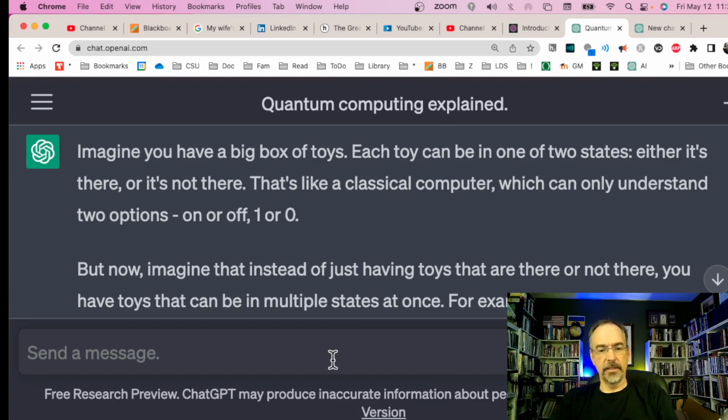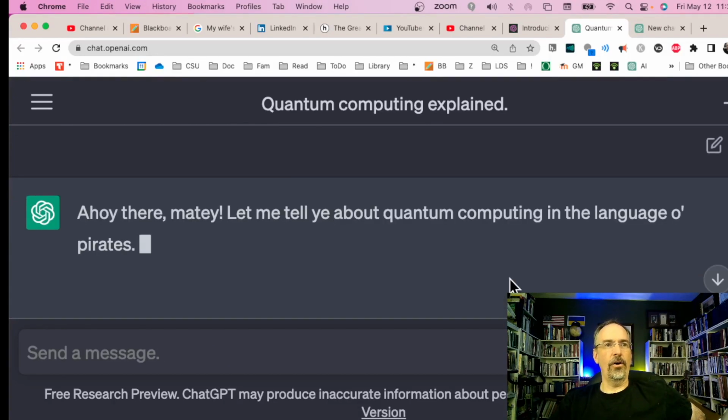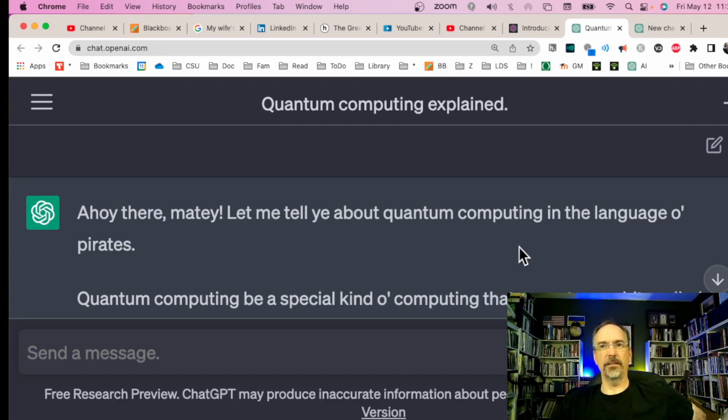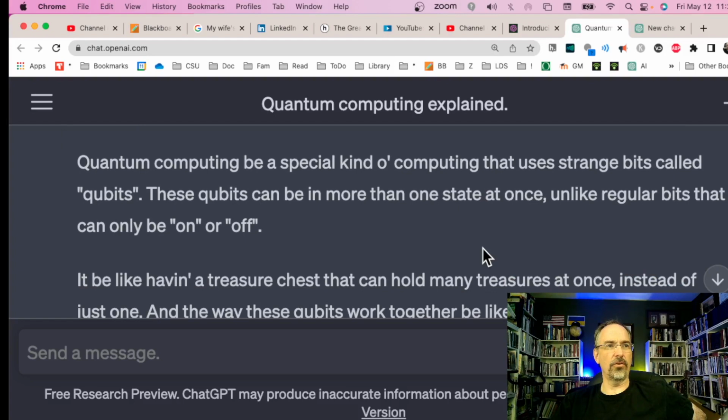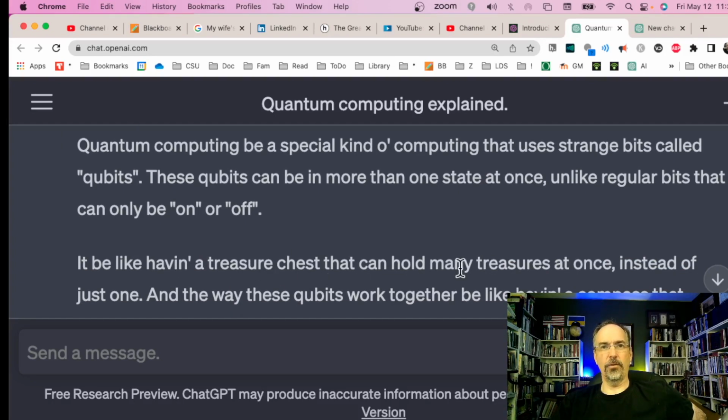Explain it in a pirate voice. So it's going to talk like a pirate now. Okay? Ahoy there, matey. Let me tell you about quantum computing in the language of pirates. Quantum computing be a special kind of computing that uses strange bits called qubits. These qubits can be more than one state at once, unlike regular bits that can only be on or off. It'd be like having treasure chests that can... okay? So you're seeing how it can change things, and it can really adjust very quickly to whatever your needs are.